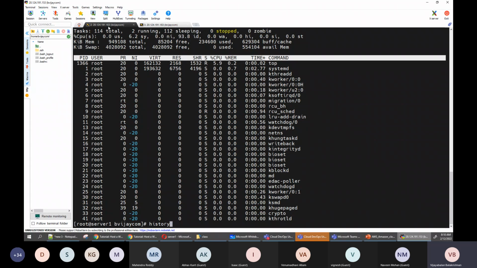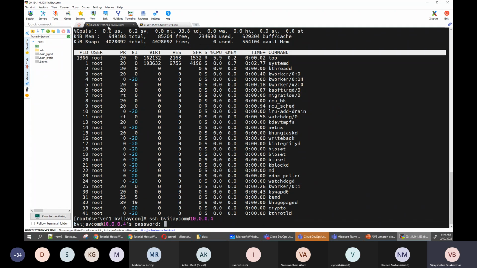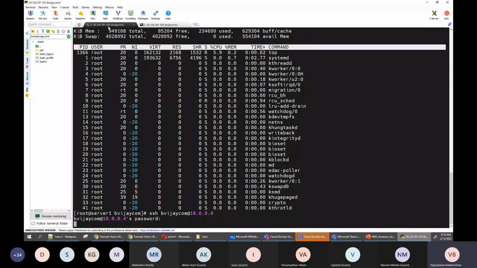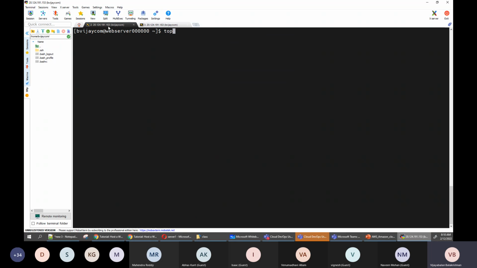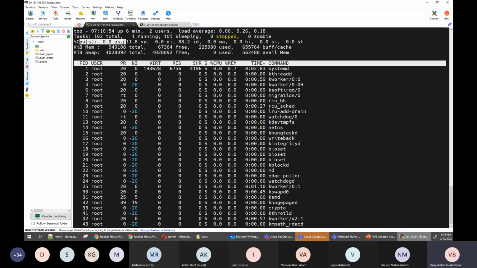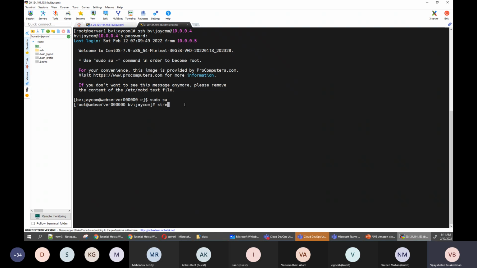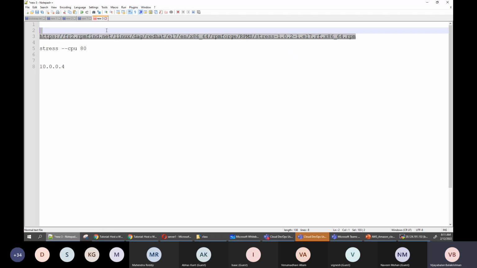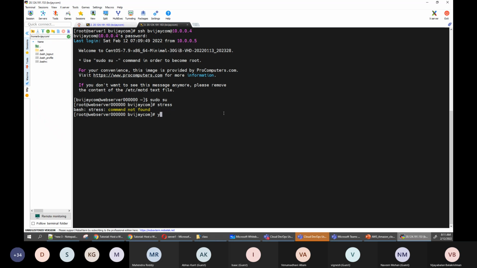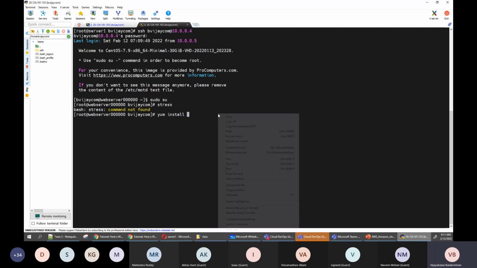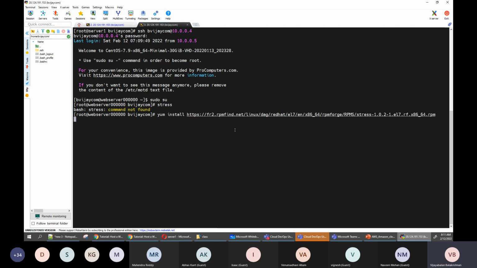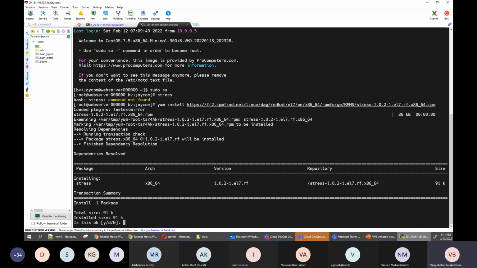We need to go inside that machine to make sure we are on the right machine. Yes, we are on the right machine. If you see, the CPU is cool, there is no load. But what we are going to try is the stress command. There is no stress command installed. So I'm going to copy this, go here, yum install, paste it. We are going to install this package. Yes.